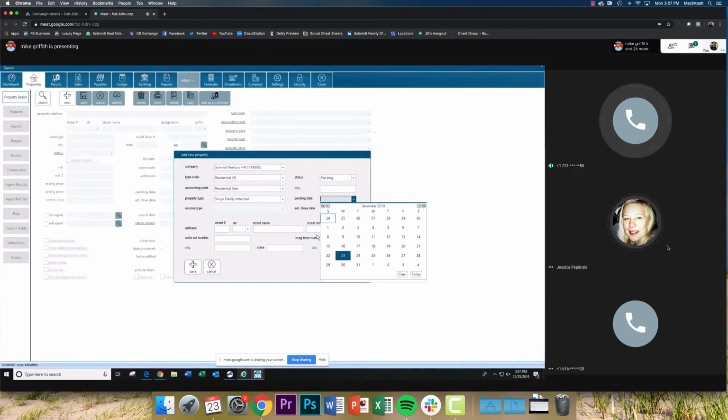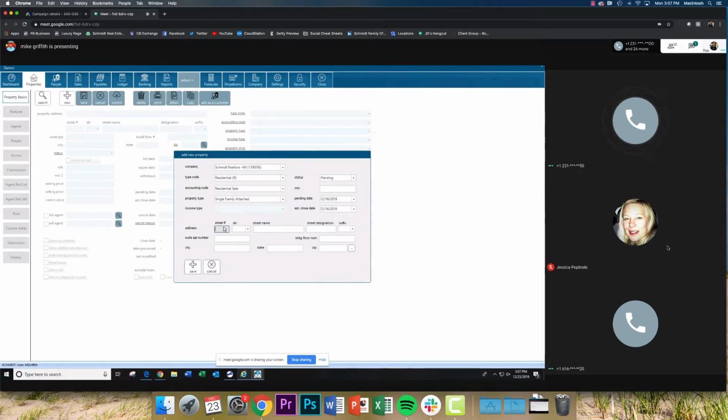There is a possibility that this transaction would already be in your system. If it's active, you could just search the active transaction to make it pending as well. So I'm just kind of putting in fake dates right now to get it going. All right, save.